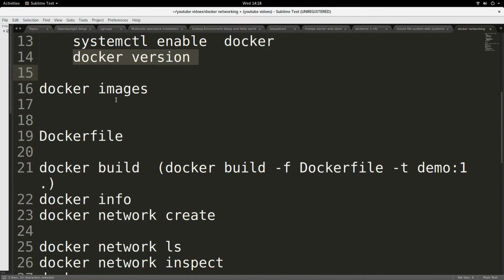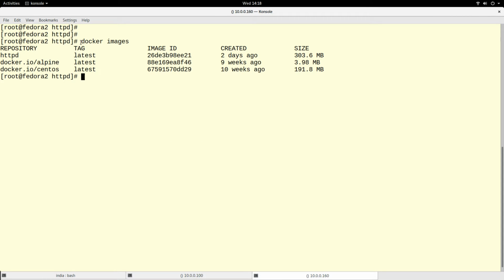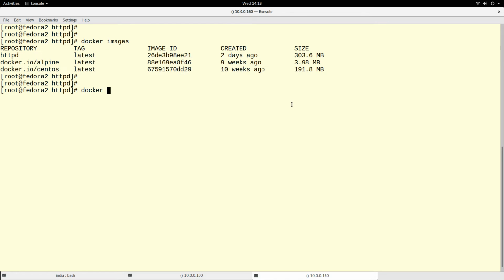Let's go to it. One of the very basic commands that you will be using is docker images. Docker images will tell you what images you currently have on the system. I have these images. Images are like already made operating systems that you are going to use for your container.